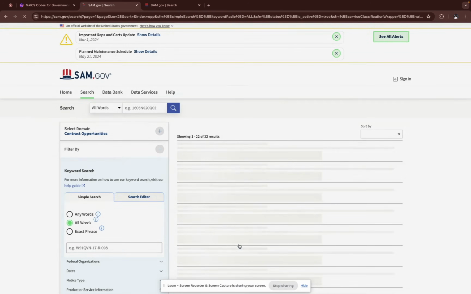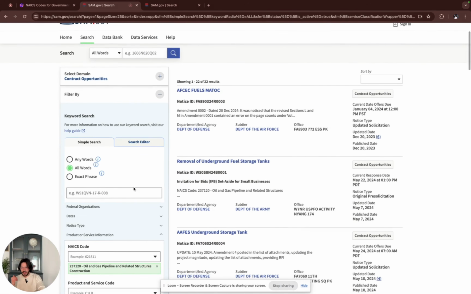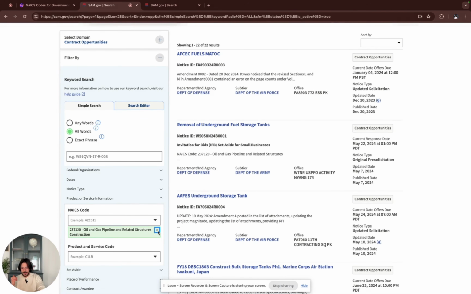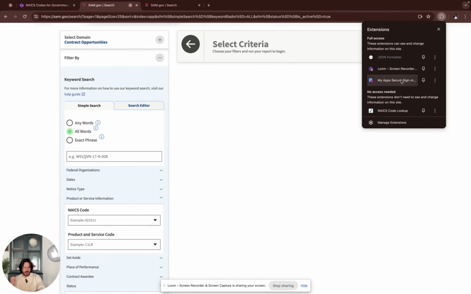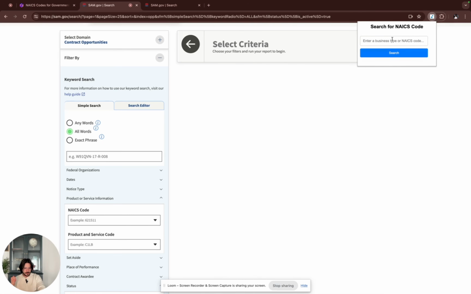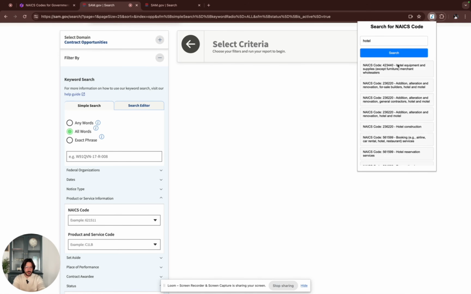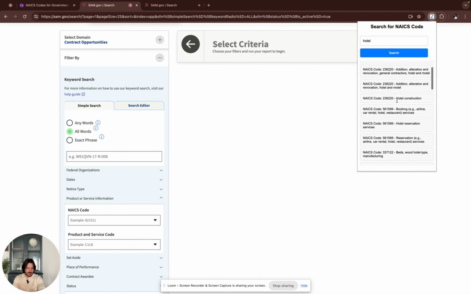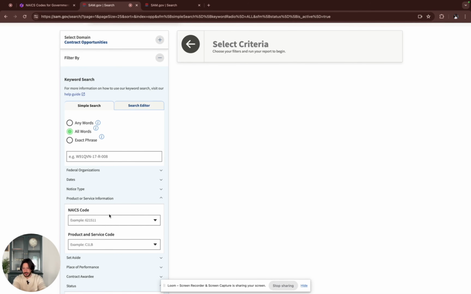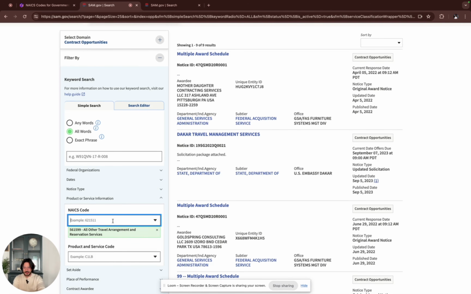So let's say you're searching for government contracts. Let's say you are in the hotel industry. All you have to do, you click on it, open it, and then here you can just type in hotel, and it will show you all the NAICS codes relevant to hotels. So in this case, if you're in hotel reservation services, you can just copy this code, take it, come back here and paste it.